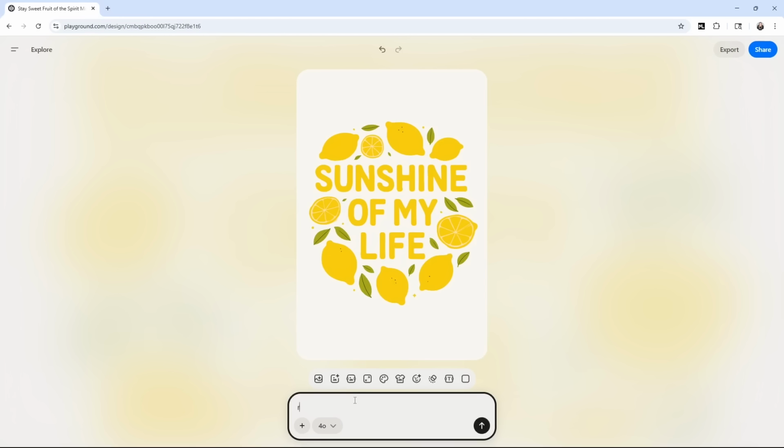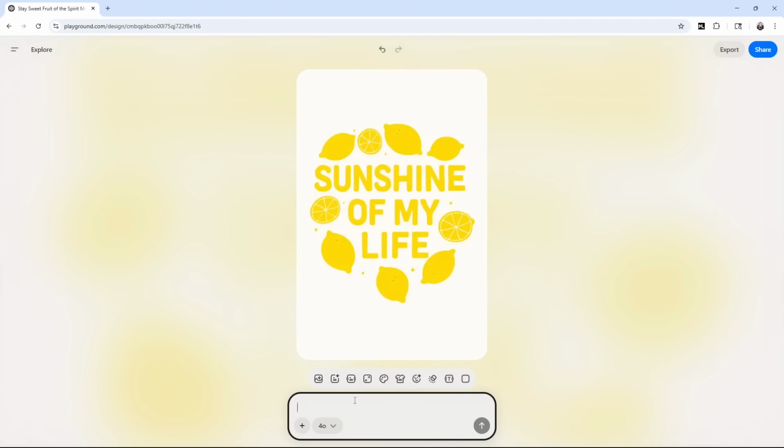So what I can do is I can say remove the leaves, but do not move or change anything else on the design. So again, using that negative prompt. And like I said, you're going to have to try a couple different things. You're going to get used to using this. This is perfect. I love it. This is exactly what we're going for. Something very simple, clean lines, super easy to work with.